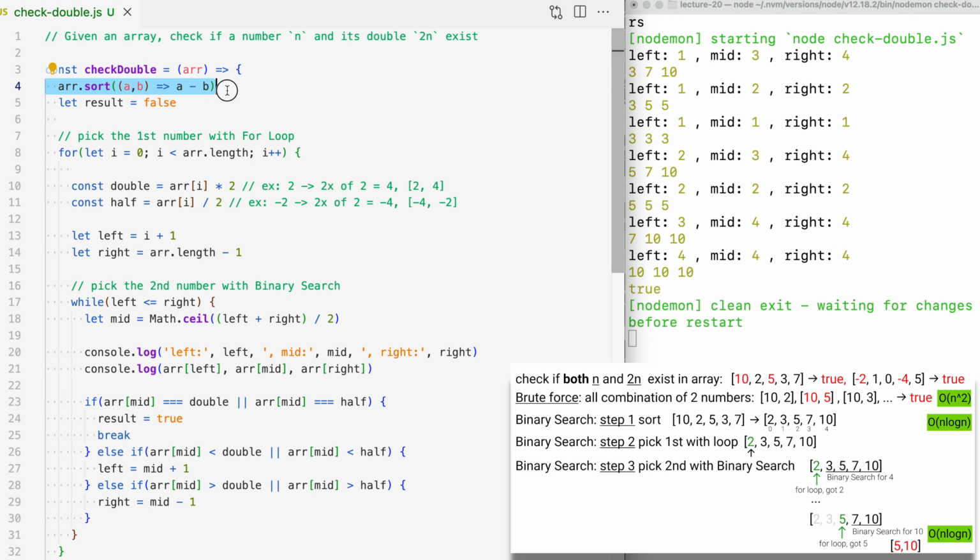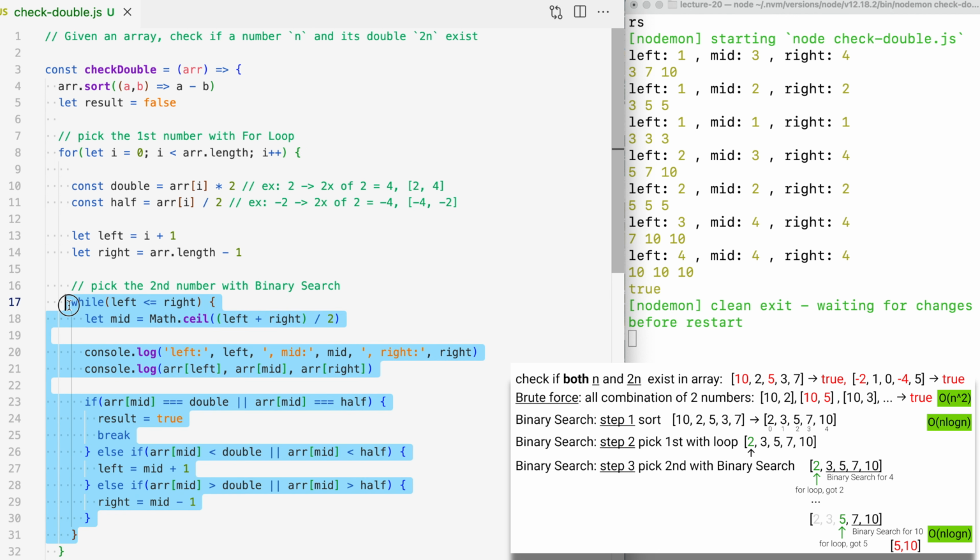We sort the array. We assume the double of the element does not exist. We pick the first number with a for loop. We calculate the double. For example, 2, 4. We also need to calculate half because double of minus 2 is minus 4. Then we have our left index and right index. And we're gonna do our binary search here.